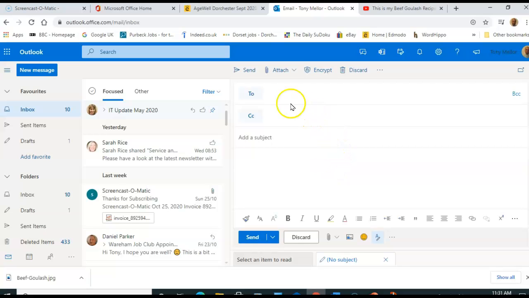Okay, so it automatically goes to the To box. In other words, who are you sending this email to? Well, I'm going to send it to myself, just as an example. So tmeller at, and it guesses what I want. Look here. Won't always do that with yours, but because I've used this before, it's brought up my email address, and I can just click there, and that puts it in. If I point at it, sometimes it shows you the email address. Okay, so I've got the email address.